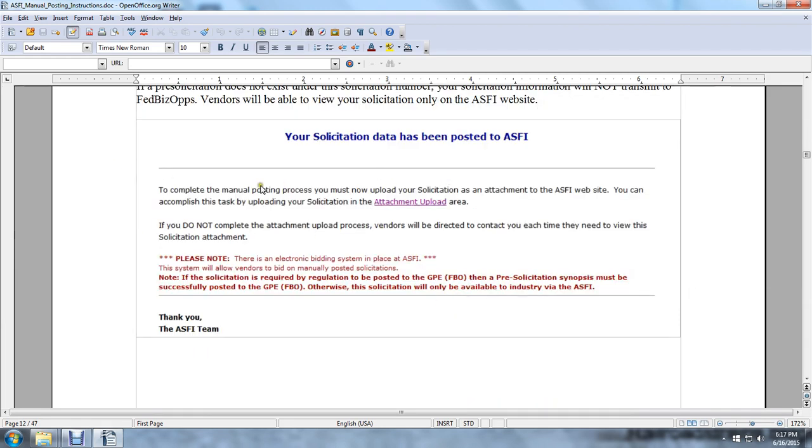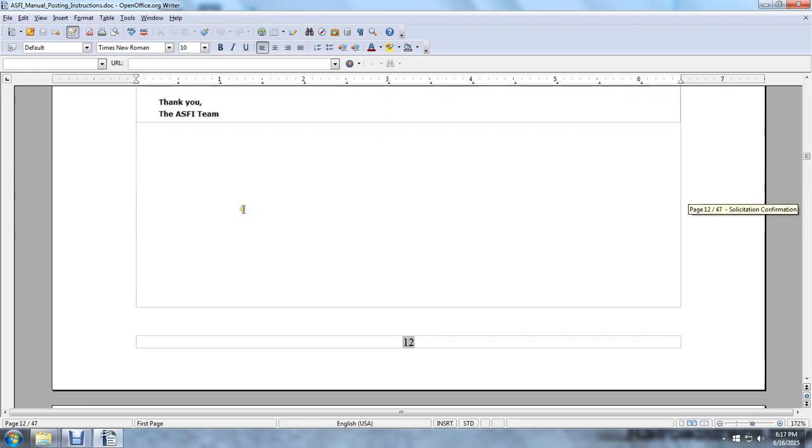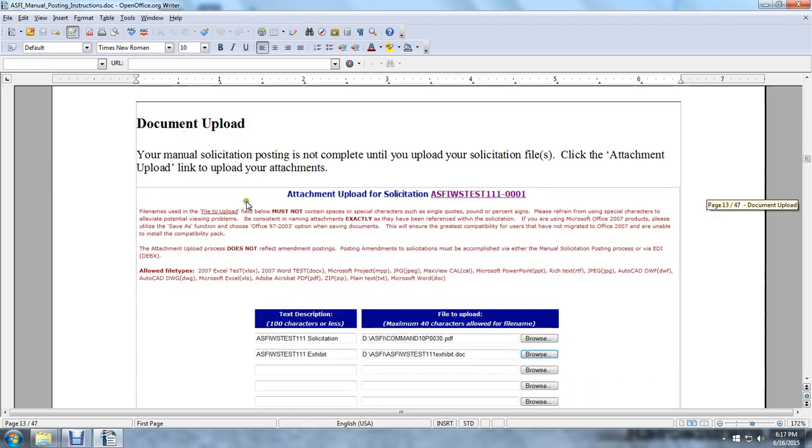Completing solicitation. This is a data post to the Army. Complete the manual posting process. You may upload the solicitation and attachments on the Army Single Phase Industrial website. You can accomplish the task of uploading the solicitation attachments in the attachment upload area. If you do not complete the attachment upload, vendors will need to contact you directly each time they need to view the solicitation attachment. The document upload.